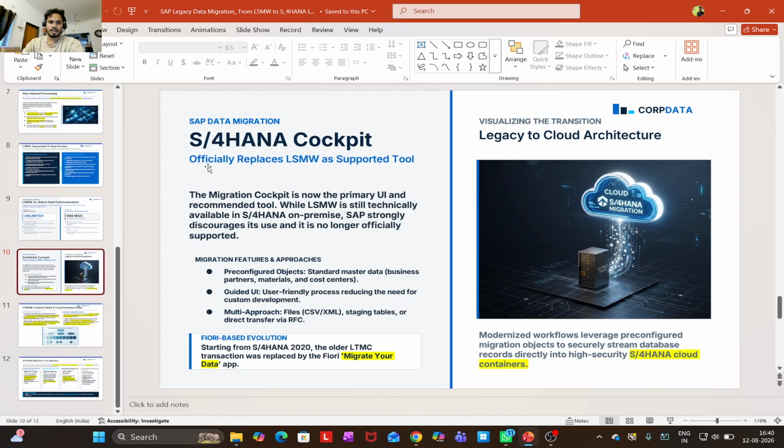Coming to S4HANA. See, LSMW is coming from SAP. It is there from the ECC period itself. In S4HANA, once S4HANA came, SAP officially suggested that everyone use LTMC as a migration tool instead of LSMW. Okay, so SAP itself is saying it is very fast. It is going to have more functionality. It is going to have more objects already. So many things are already available.